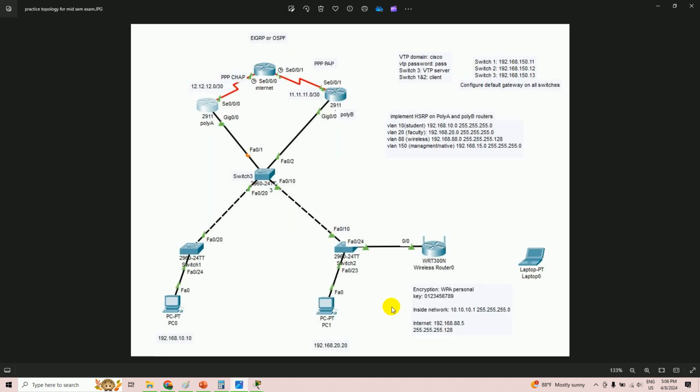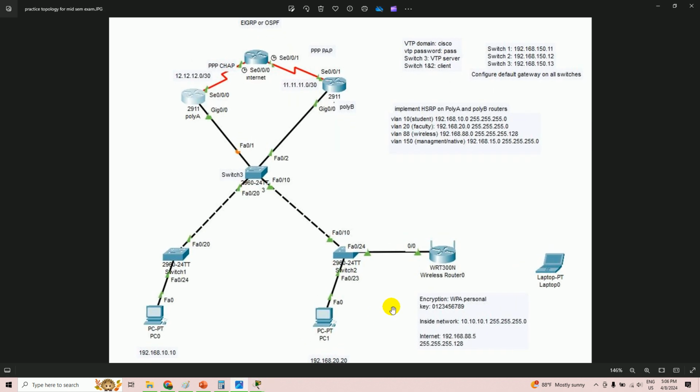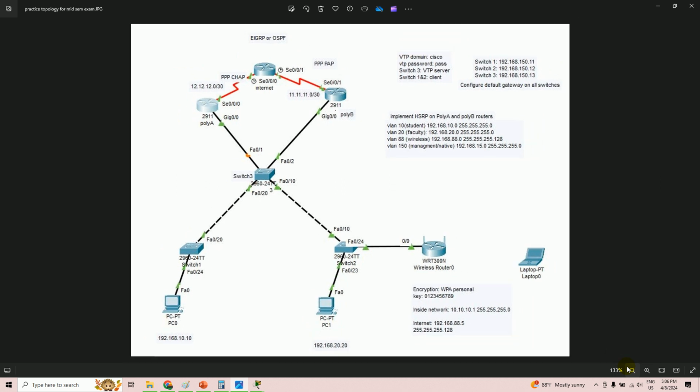Bismillahirrahmanirrahim. So in this video tutorial, I am going to demonstrate how to configure the solution for this topology in Packet Tracer. So first you should understand the topology.